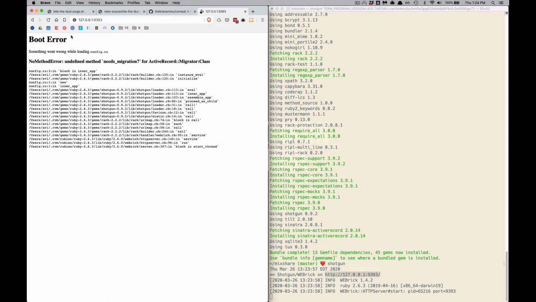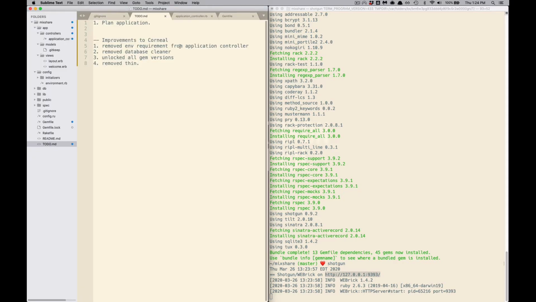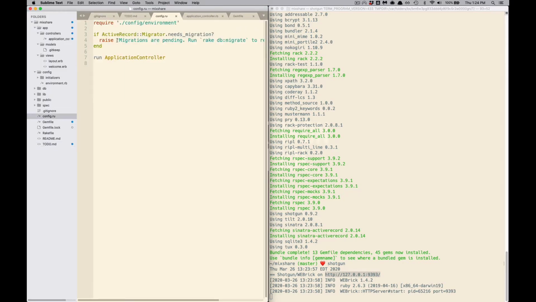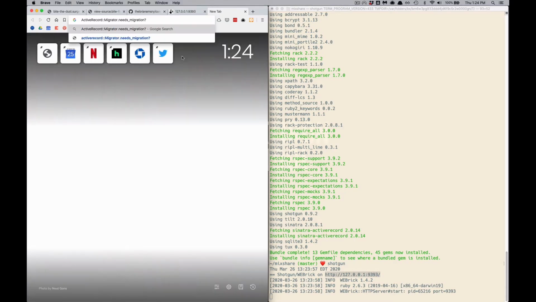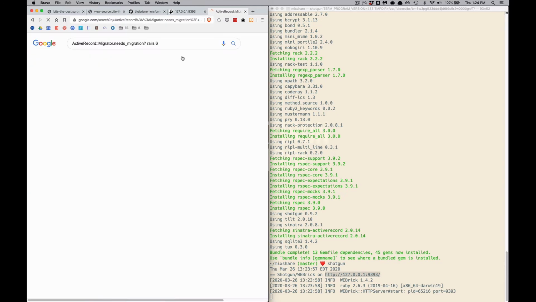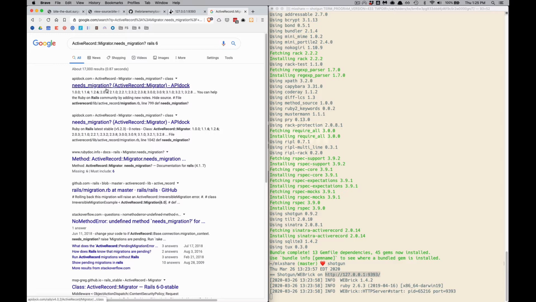Okay, so we got a boot error, and it says something went wrong in config.ru. It says no method error, undefined method needs migration for active record migrator class. So that is probably an artifact from, you can see there's the code over there, from an old version of Active Record, where before we start an application, we basically want to check to see if any migrations need to be run. And in Active Record 6, clearly this method has been moved, so I am going to actually just quickly Google Rails 6 and see kind of how Rails 6 does that, because it definitely changed.